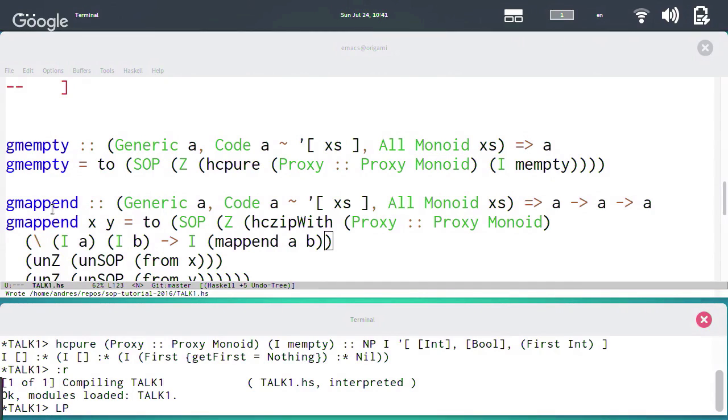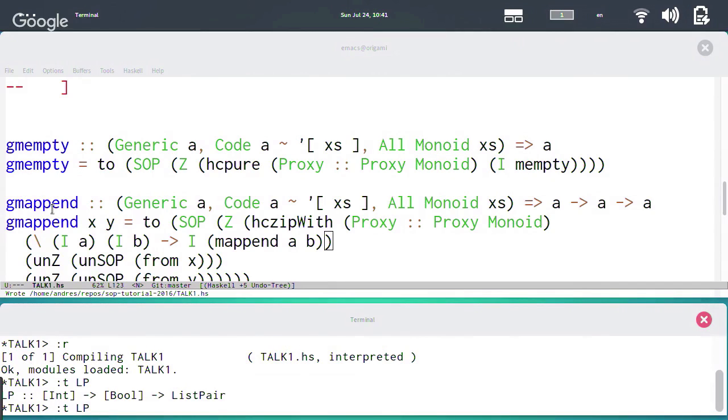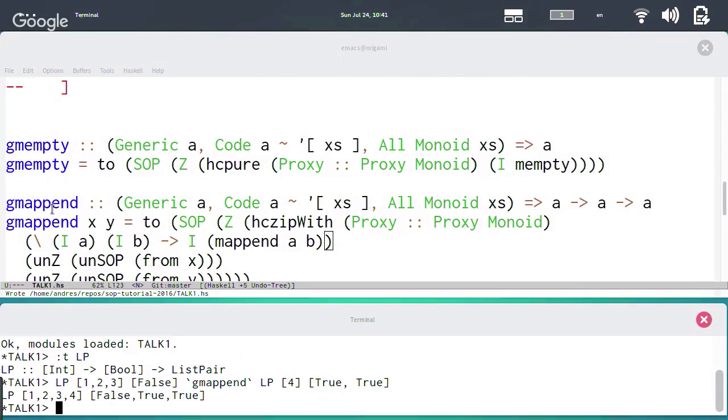So if we do, what was the type of LP again? LP was a list of int and a list of bool. So if we take LP of 1, 2, 3, and then of false, and if we mappend that to an LP which just contains a 4 and contains true, true, then we indeed get the one that we expect. Okay. All right. Questions?